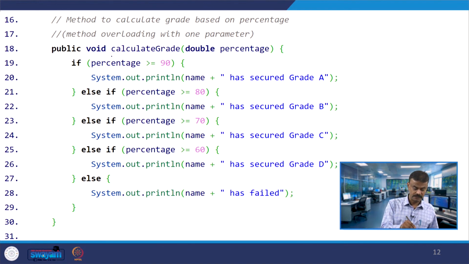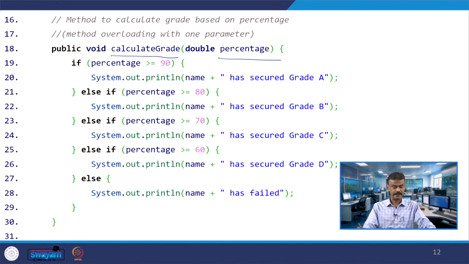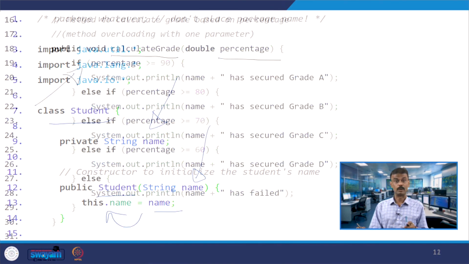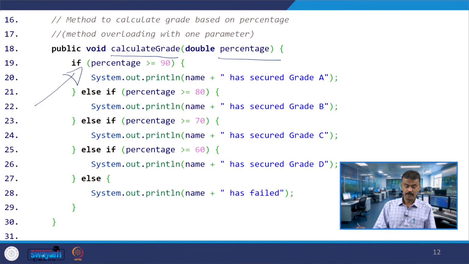Now I have a method called calculateGrade. Here I am passing the percentage of marks got by the student, which is a double data type, and calculateGrade has return type void. If percentage is greater than or equal to 90, it is going to print the name of the person, which you have from the constructor, whatever name you pass.